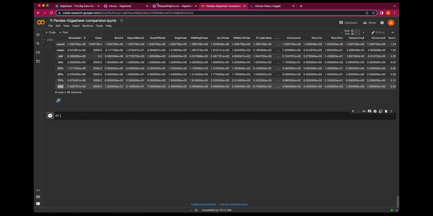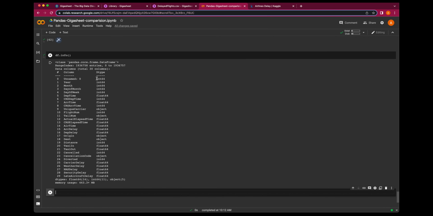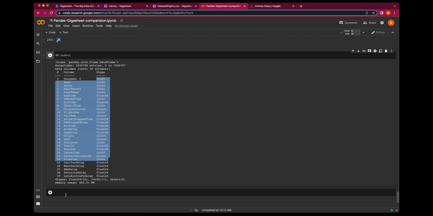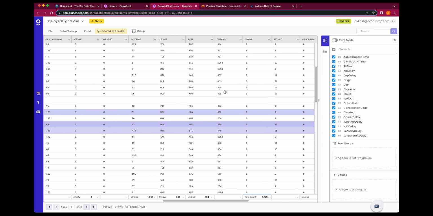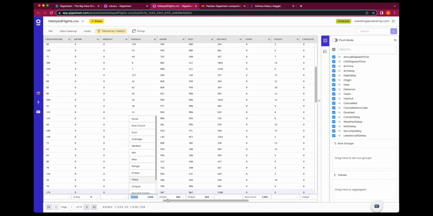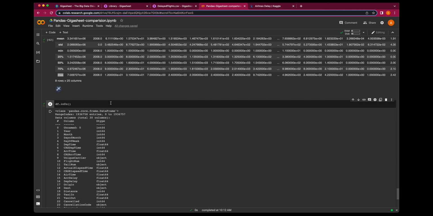Similar to that, you can also apply df.info, and that gives you the details related to the columns and their types and the total memory usage. So this particular data frame is consuming 443 MB of memory in the RAM within the Python runtime, which is loading this Pandas library. Compared to that, in GigaSheet, you really have to come and look into a specific column section and see what is of interest.